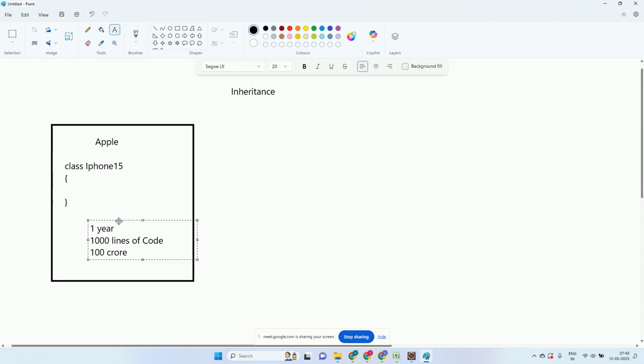Once the software was ready, they stored it on their computer somewhere, in the D drive, in the Apple folder, as iPhone15.java. So the entire one year's effort and 100 crore rupees worth of data is stored at this location.